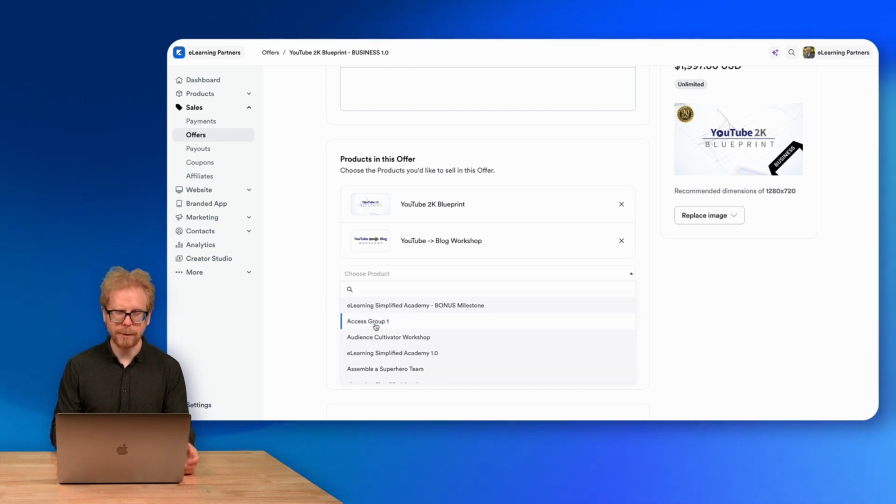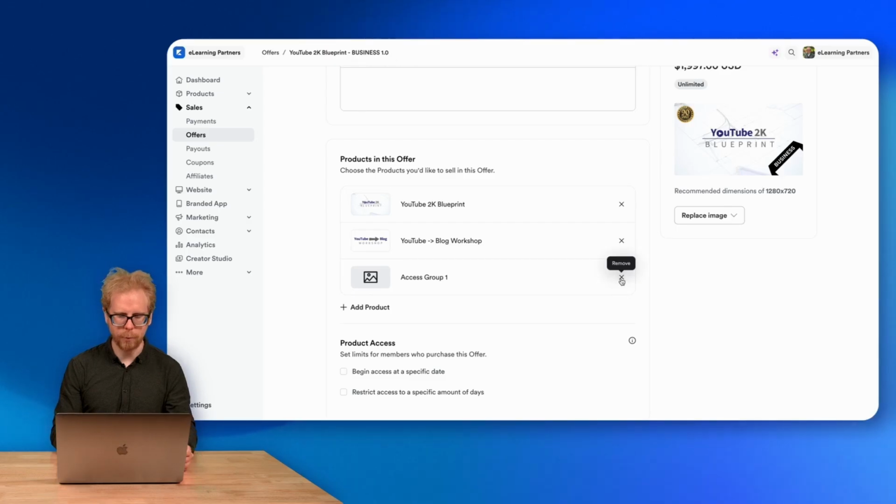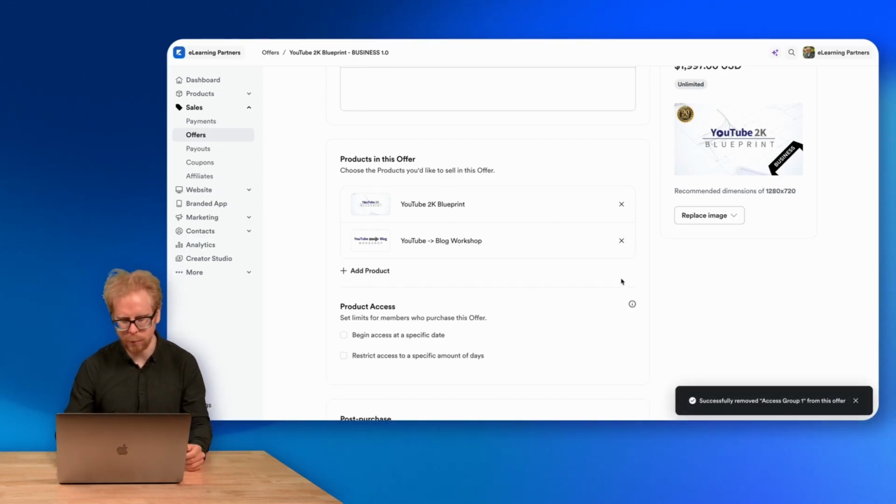We can give them access to the access group. This is why when you're building a community, access groups are what you're selling. The community is the overall thing. The access group is what you're selling. Now, I don't actually want to give people access to that because it's a test group.